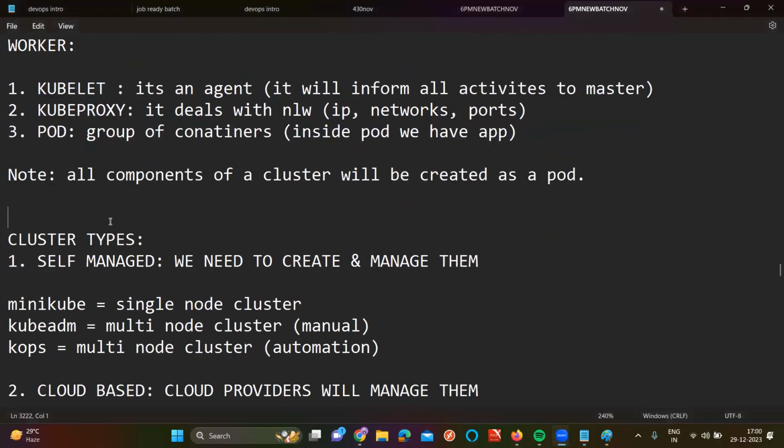Fine, sir. Now, if you want to create any application, if you want to create anything, first of all, you need to create the cluster. What is the meaning of cluster? Already you know: a group of servers. In Docker Swarm, we created the cluster. In Ansible, we create the cluster. Now in Kubernetes also, you are going to create the cluster.